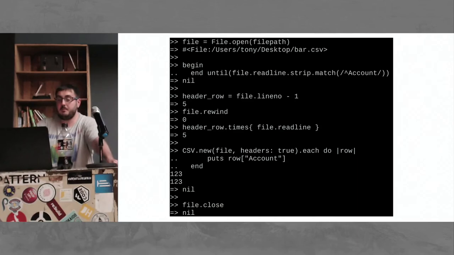Yeah. Begin, end, until. I've never seen that before. When that's all you have, that's all you have. This is the equivalent of a do while loop in Ruby. Don't do that unless you have no other option to loop through stuff.